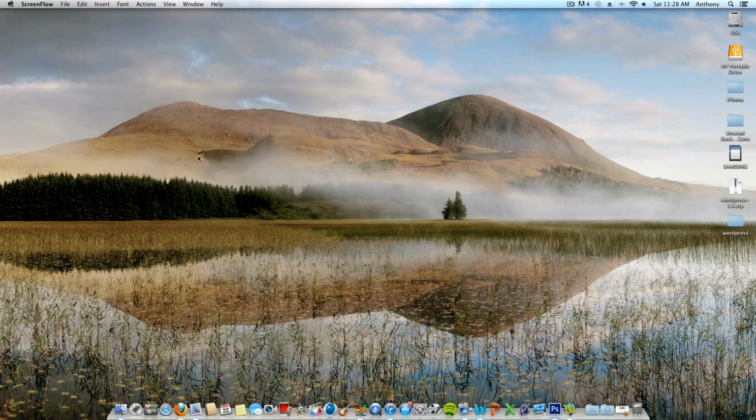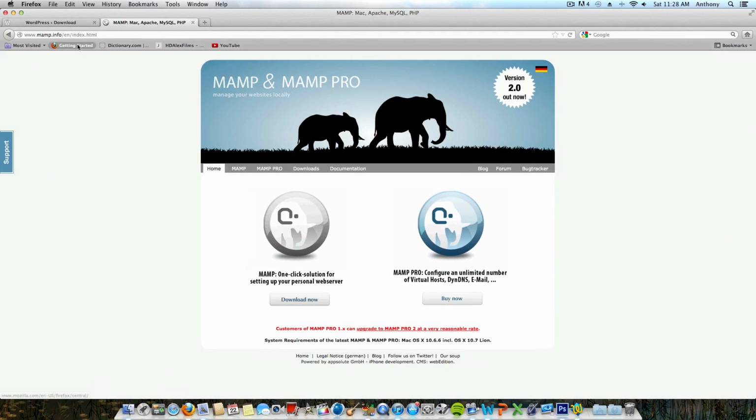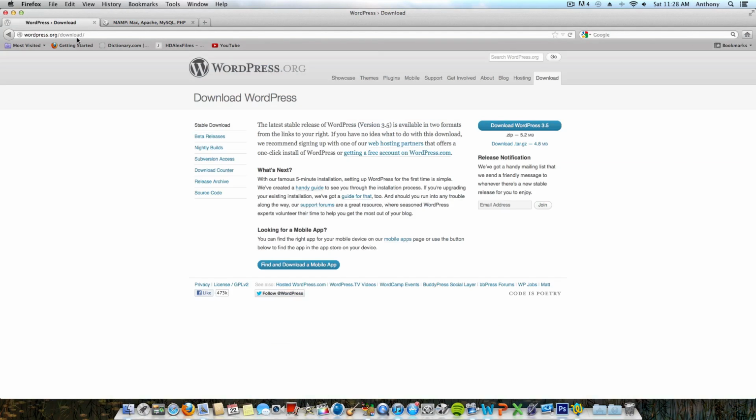The first step is to download WordPress from the WordPress site by heading over and typing in wordpress.org/download/ on your URL bar. All links will be in the description, so you don't need to worry about typing it in. Next step, you click on download, and you want to download WordPress 3.5 or the newest version.